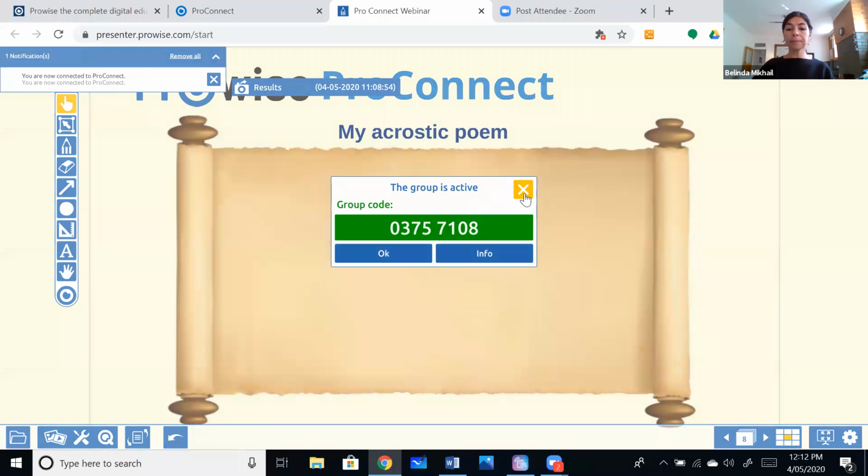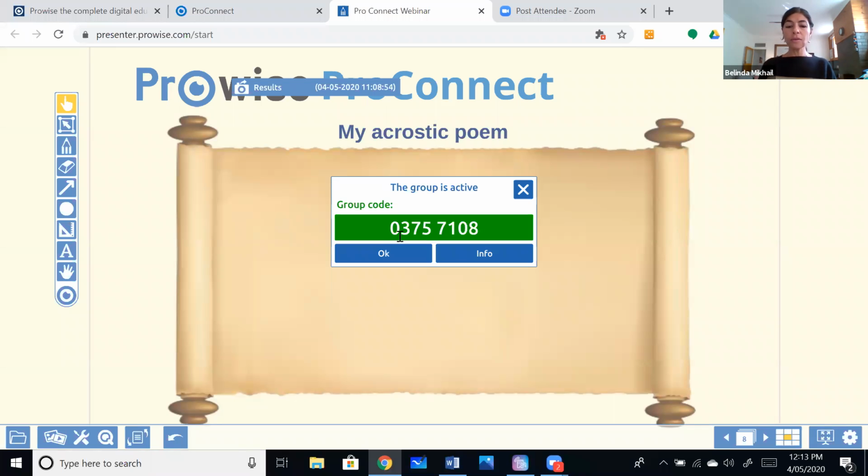and I'm going to simply start a session. So I've gone to click and start. I already had a previous session up there, so that's why I've just created a new one. So I've just activated a code, and now that is the code for my participants to enter. So I'm going to join it with you. So if everyone can please put in the code 0375 7108.